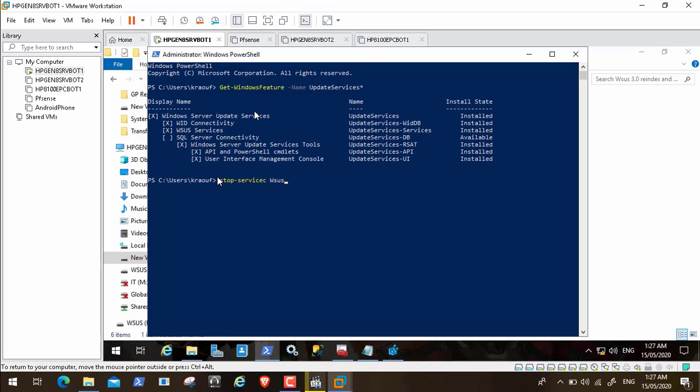So we will stop the WSUS service. Before the migration, we need to stop all of the services concerning the WSUS, and also disable or deny any access to the WSUS itself. How can we do this? By disabling all of the services of the WSUS. First of all, we will stop the service called WSUS service.